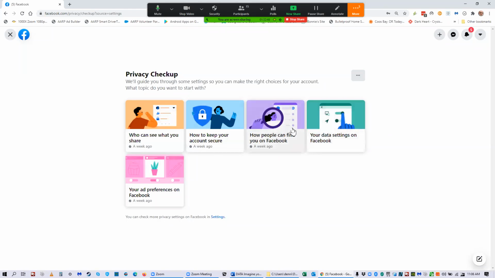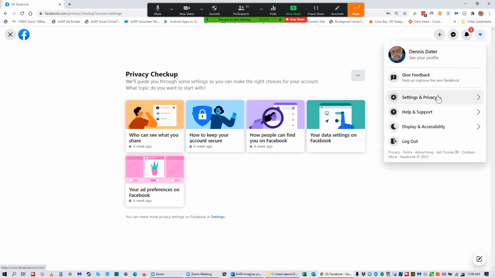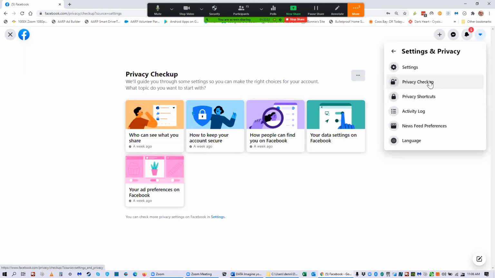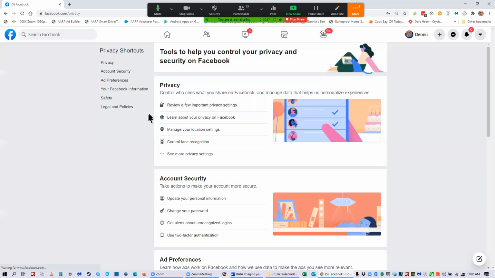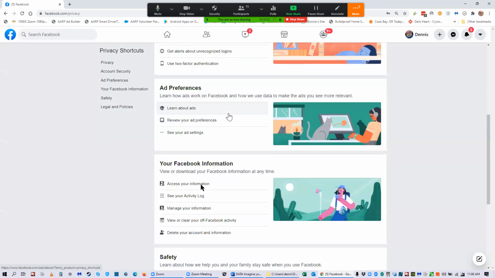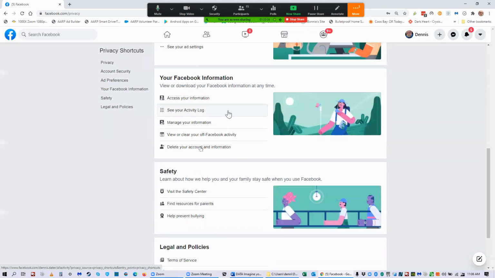So I can go through these two blocks again if I want. Or I can come back here, go back to settings and privacy, and look up privacy shortcuts. And here are some tools that I can go through.